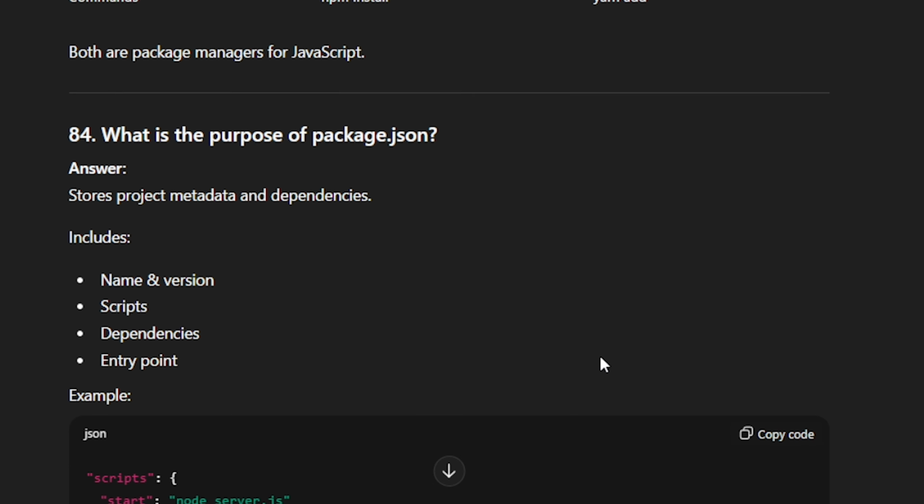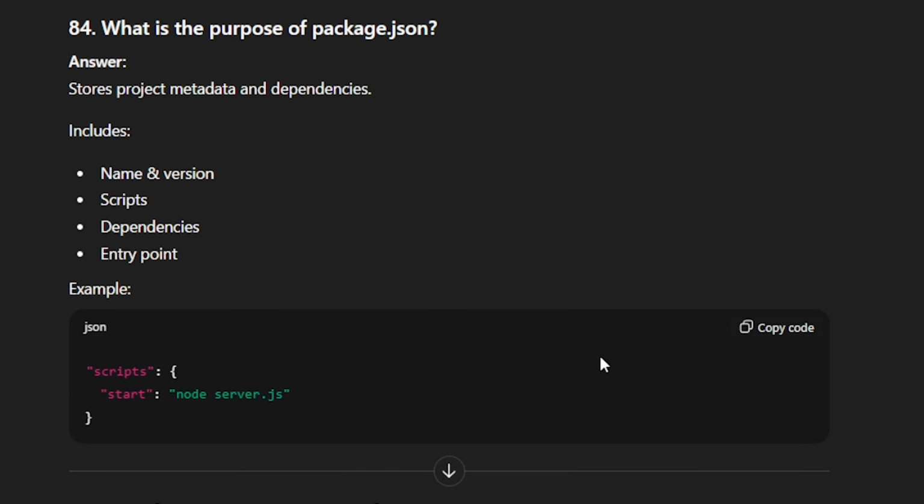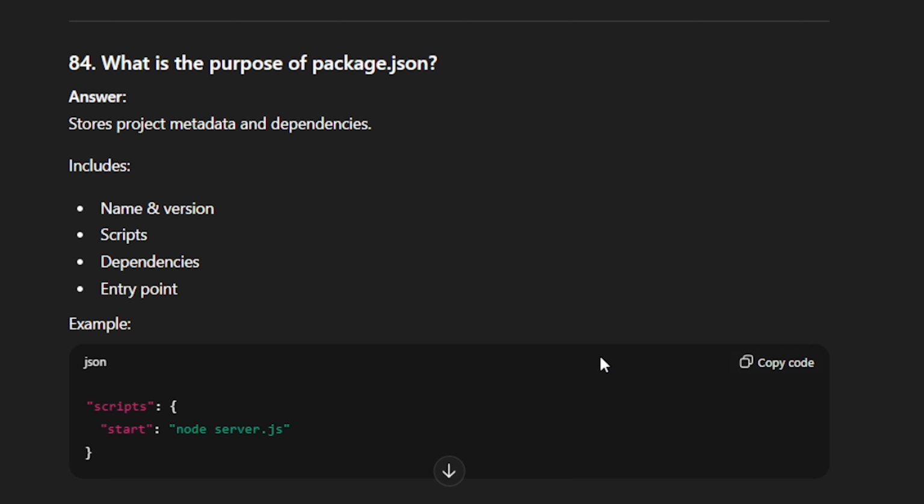Question 84, what is the purpose of package.json? Answer, stores project metadata and dependencies. Includes name and version, scripts, dependencies, entry point. Example, you can see the code in our conversation history.